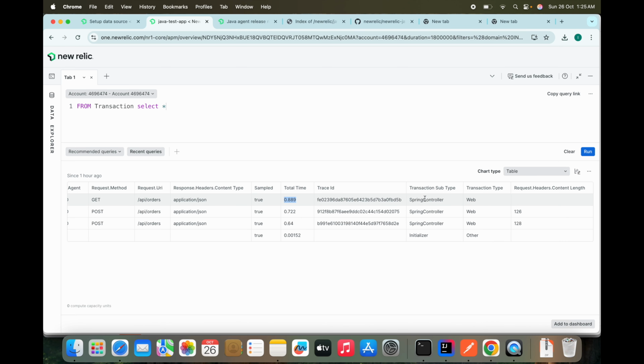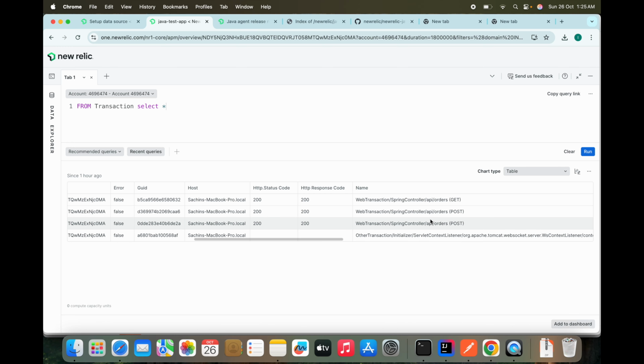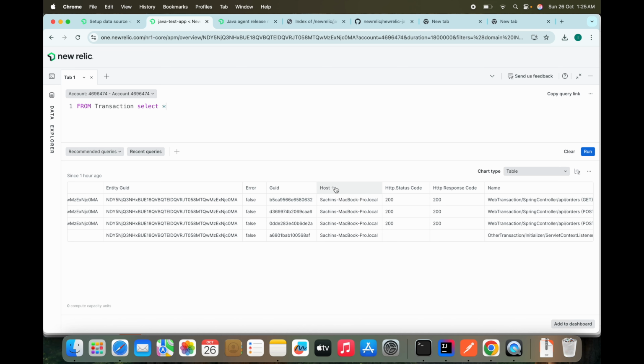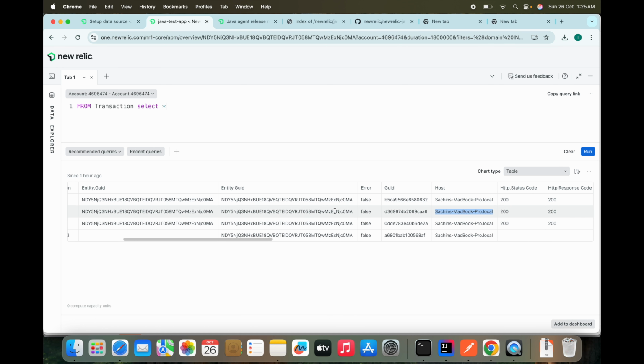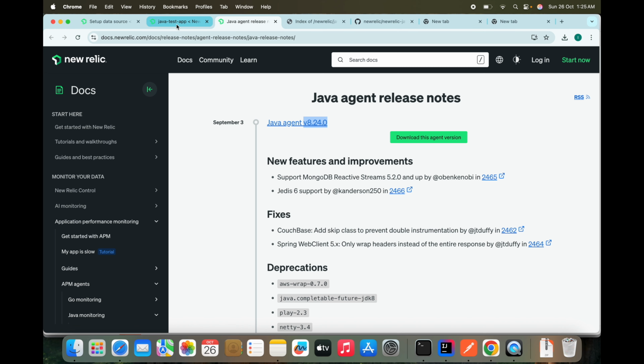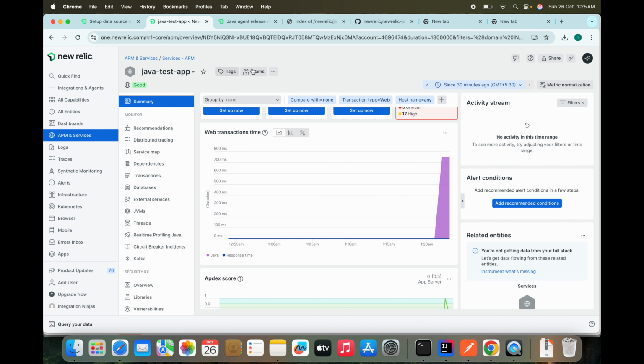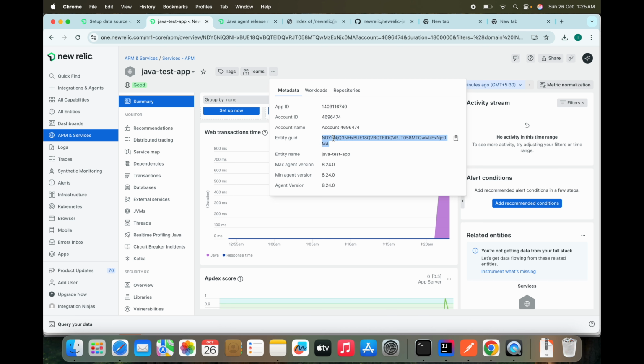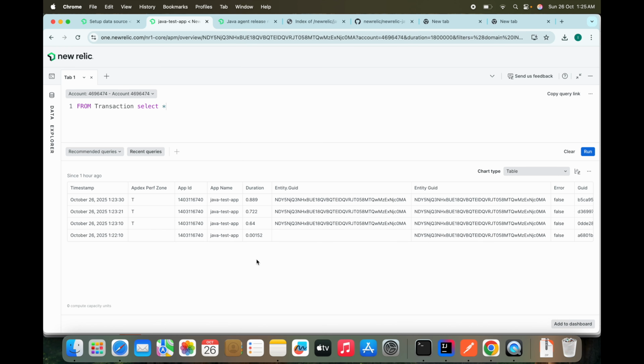And all this, like the transaction subtype, and what other things we can track, like this is the host name. It also tracks the host name details, like who is the host of the system, where they hit the APIs. These entity GUIDs are some of the internal mappings which we can see here. If we just minimize this tab, we can see some of the entity GUIDs here, which should be pretty similar, I guess. Yeah, it's pretty similar.